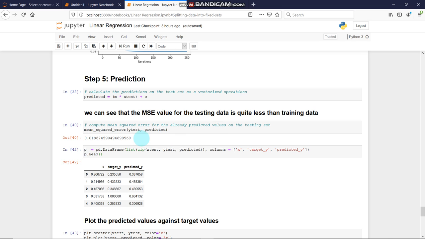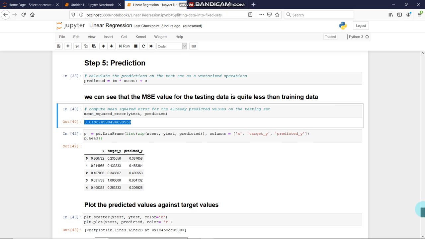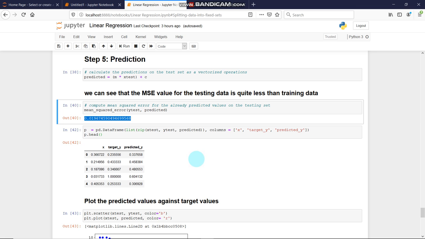As we can see here, the mean squared error on the testing data is quite a bit less than that of the training data. Now here we can see the predicted value and the target value. This is not the normalized value actually. We will do it later in the section. But we can still find a difference.